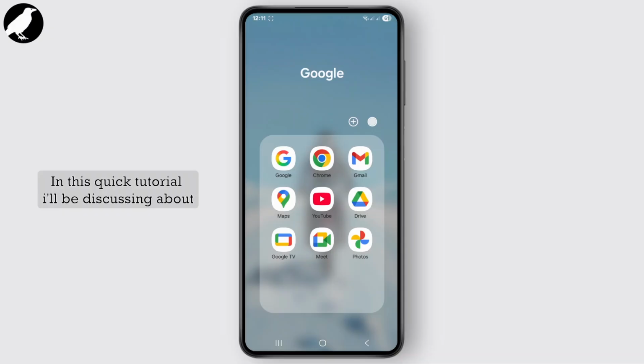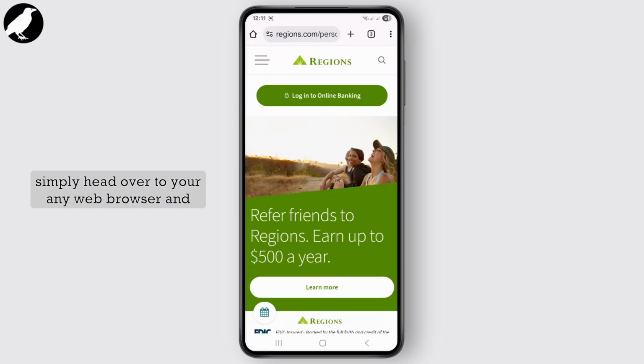In this quick tutorial, I'll be discussing how to manage your notification preference in Regions Bank online banking. First thing, simply head over to any web browser and search for Regions Bank online banking, and you should land on this page over here. You just have to make sure that you've already logged into your online banking account.